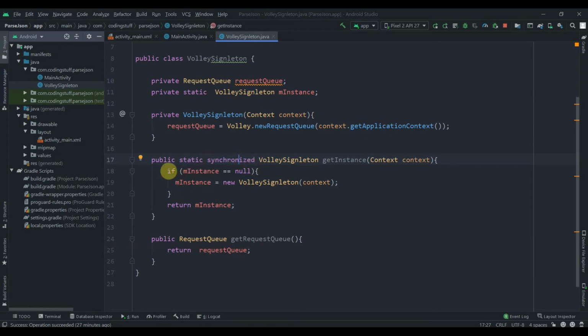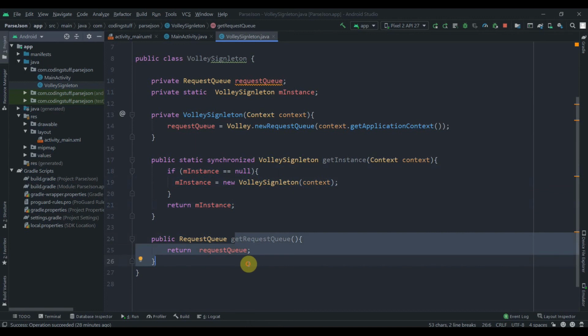And what will happen next: let's say we call this method from the main activity, it will jump here and see that the instance is not created, so it will create a new instance. If the instance is already created, let's say we have another activity and we try to create the instance of this class from there, it will check that the instance is not null, and it will just return the previously created instance. And then in getRequestQueue, we are just returning the request queue.